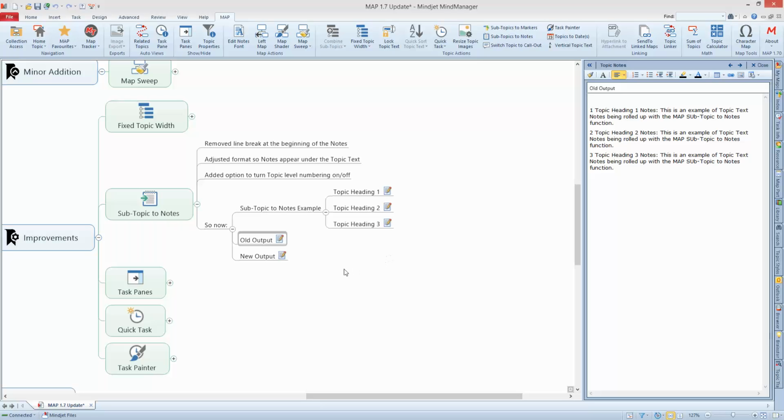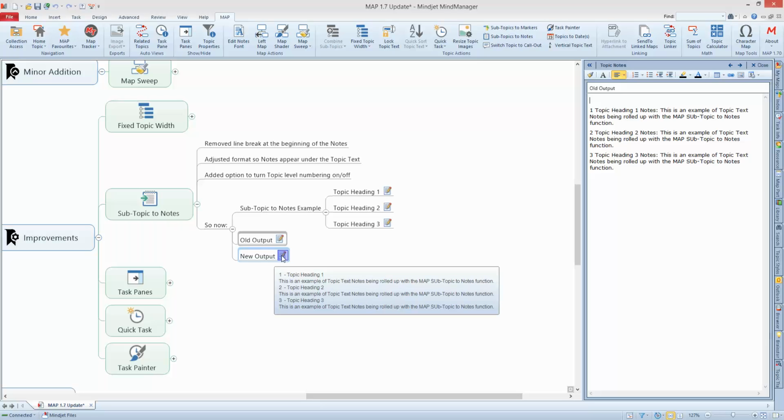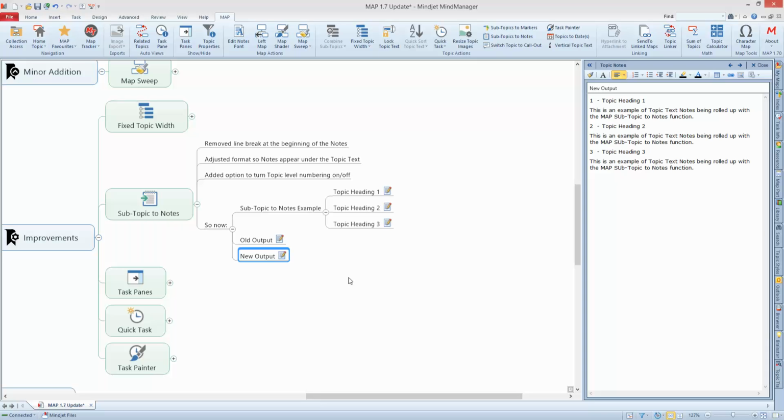What's happened with the new format is that that's now changed so that it will actually do this. So the topic numbering's on, it puts in the topic text for the main topic, and then the notes are placed underneath and run on from that point. So it gives it a much more formatted look and requires you to have less involvement in fine-tuning the output.